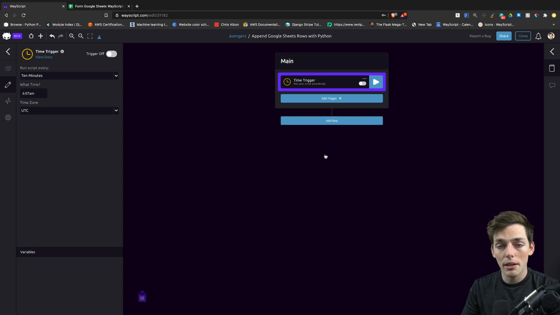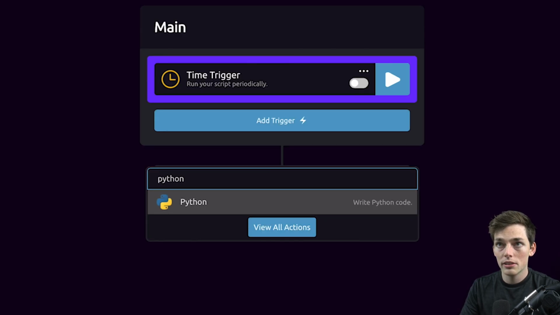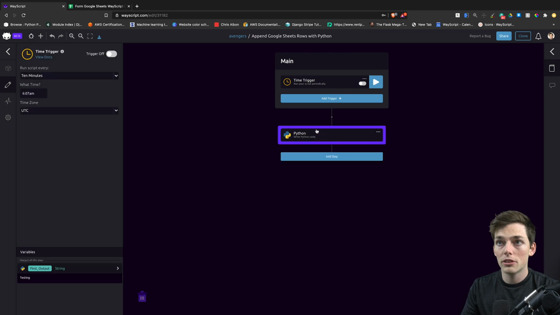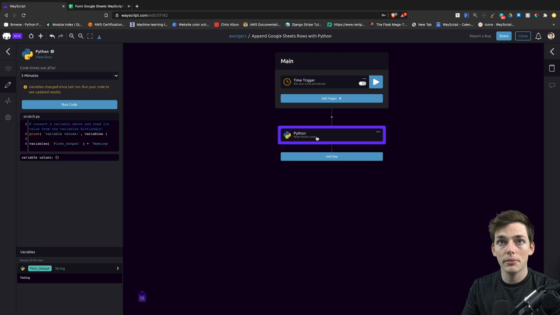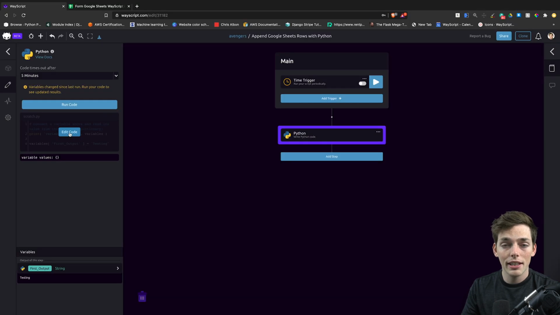If we want to create a Python scraper, we'll need a Python module code box. So we'll say Python and create this module as the next step in our tree. Now, we can click on Edit Code to the left, and this lets us put in our own custom Python code, so we can write the exact code that we want here.